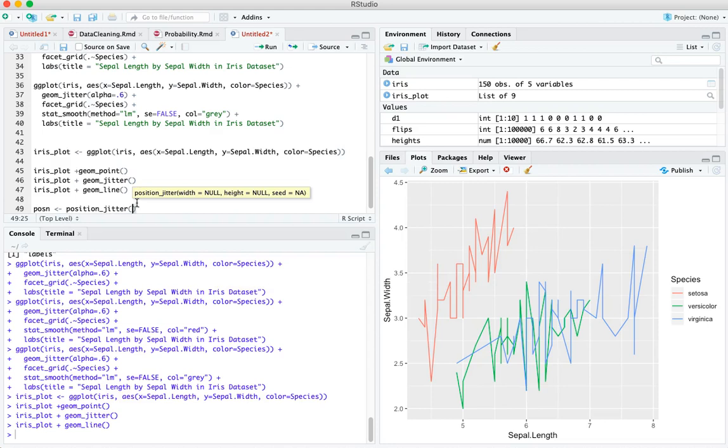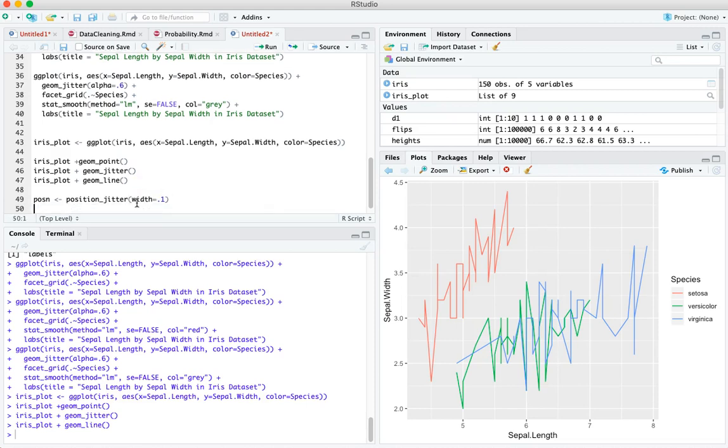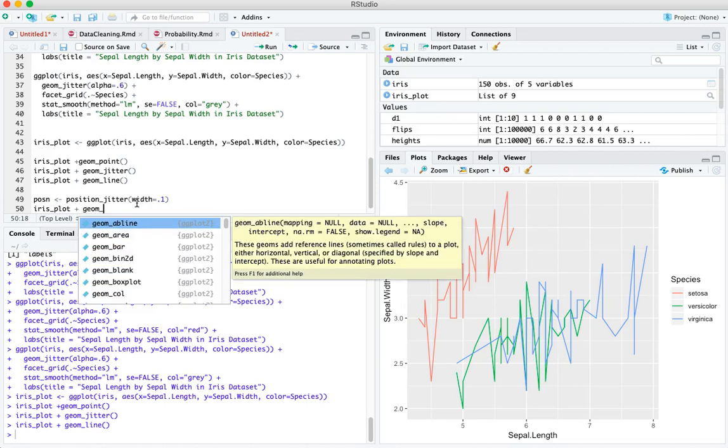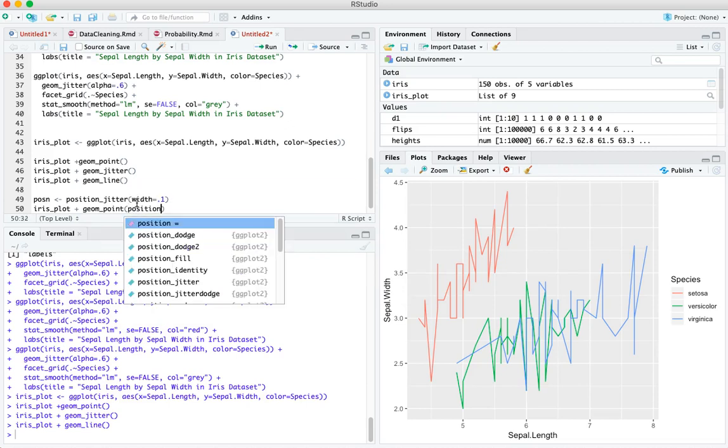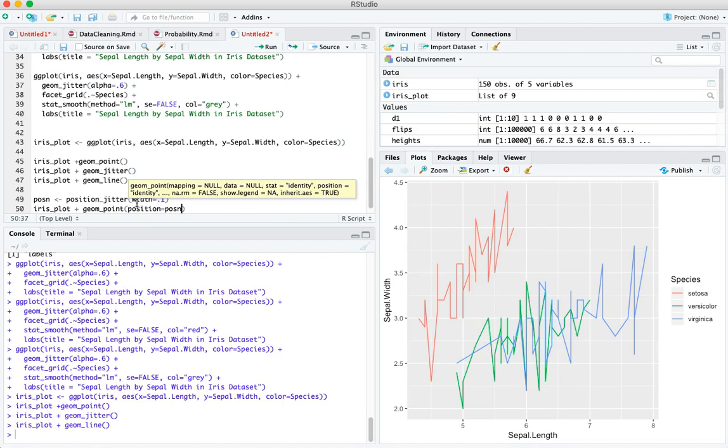And we're going to say that the width is 0.1. All that this will do is make the jittering consistent across all plots. So what we're going to do now is call our variable iris plot. We are going to add to it a point geometry. And then we're going to say position of those points equals POSN.